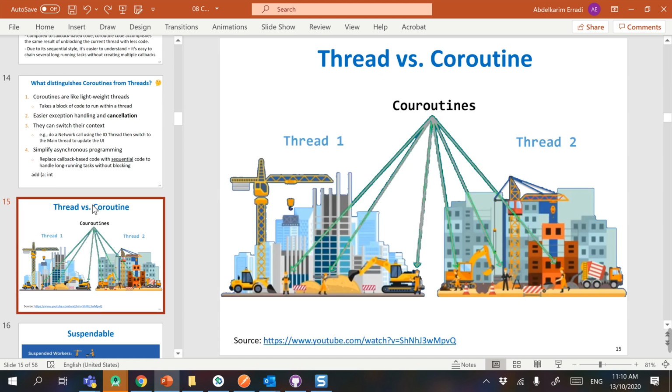So you can think of coroutines as explained in this video. A very nice way to put it is to imagine we have two construction sites. The construction site, you can think of as the thread. So we have two construction sites, and each construction site has a lot of workers carrying out some tasks. Those workers, you can think of them as coroutines.